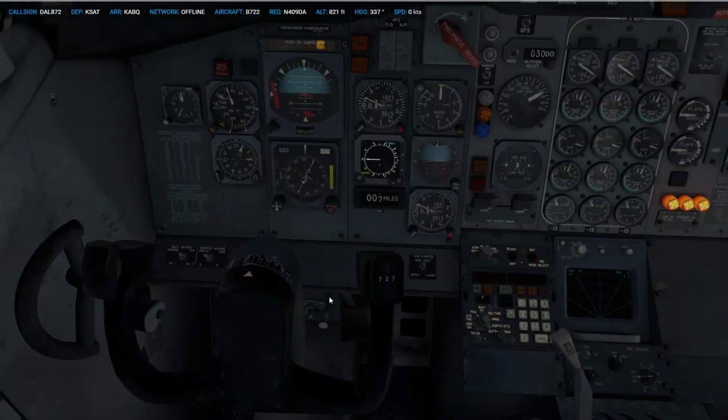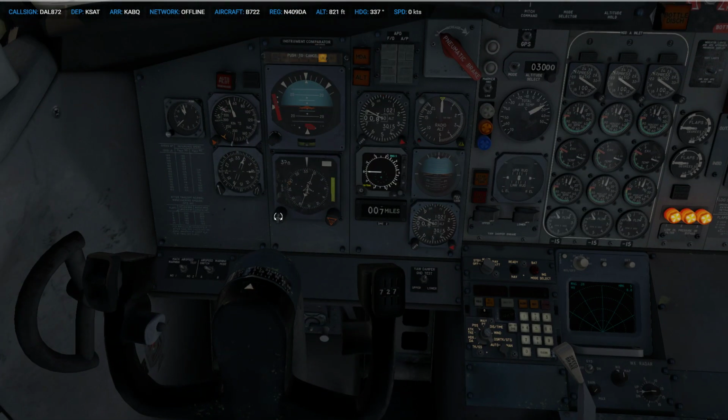This is going to be our first departure course, and the heading is going to be on the reciprocal radial to 1-2-1, 301. Our runway heading is going to be 037.